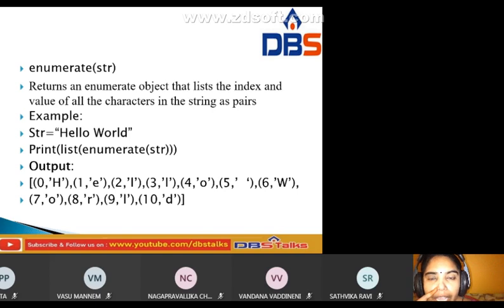The next method is enumerate of str. It returns an enumerate object that lists the index and value of all the characters in the string as pairs. Here, for example, we take str equal to hello world.